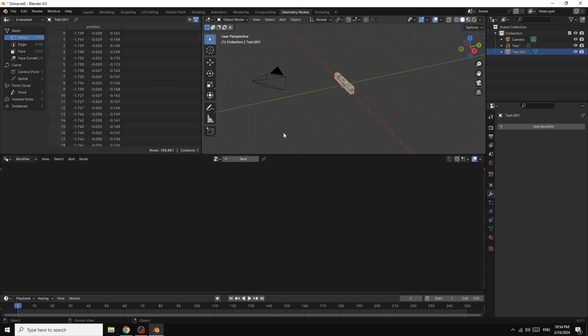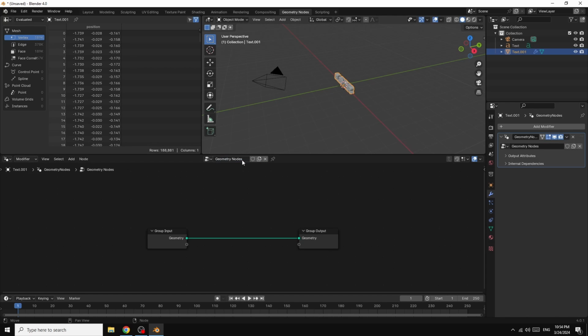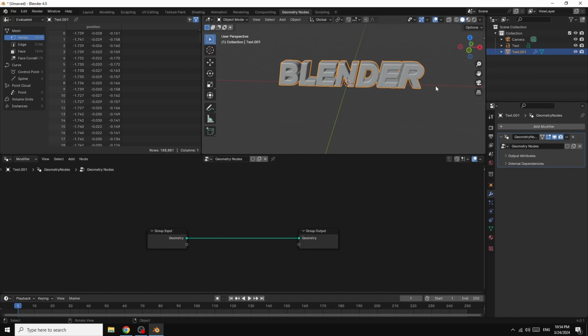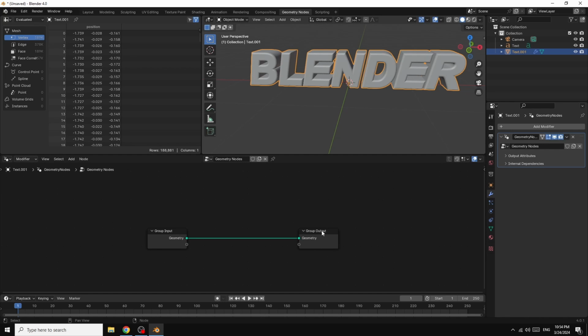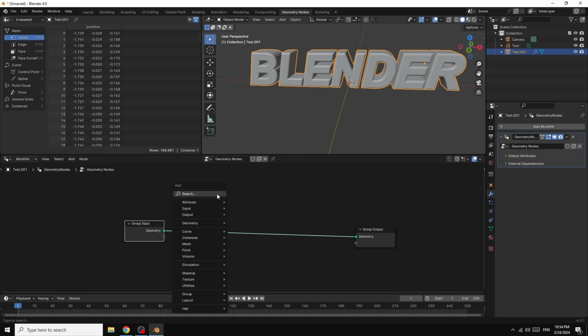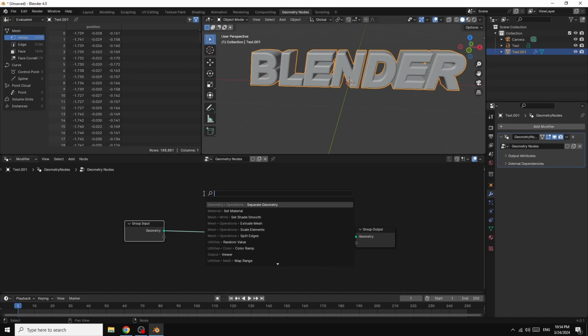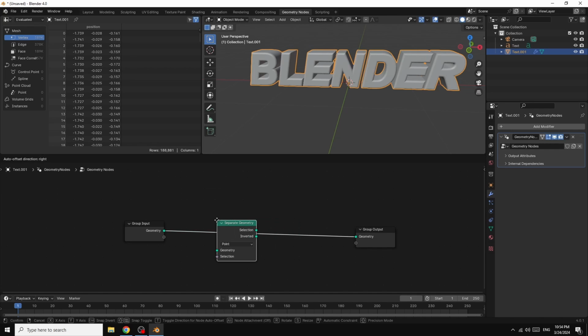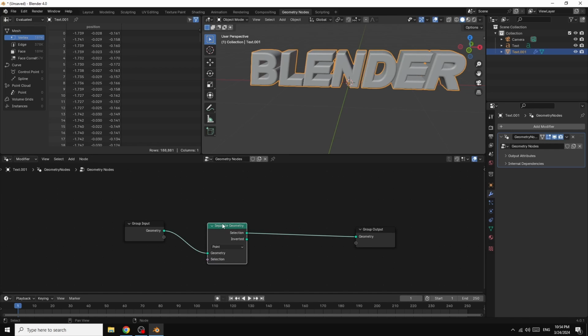I go to geometry nodes. Hit new. Now we want to separate the faces, so Shift A, search for separate geometry. Make it here.